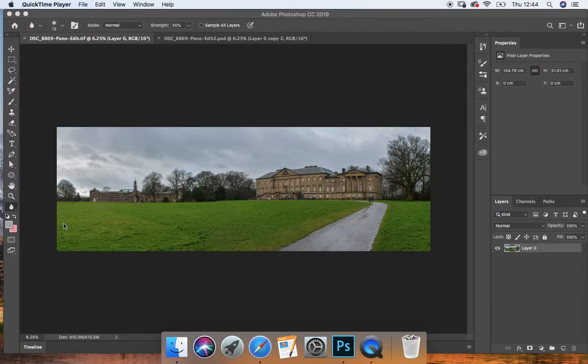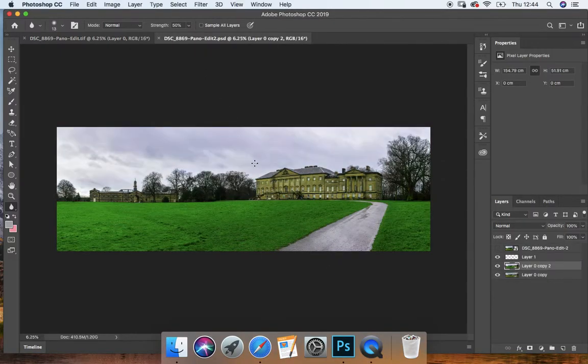Now this is an image of Nostel Priory which I took this weekend. It's a pano image of about 9 images. And today we're going to be exploring how we can remove these visitors which were inconveniently in my shot. This is a copy of the edit we are looking to have as our final image.